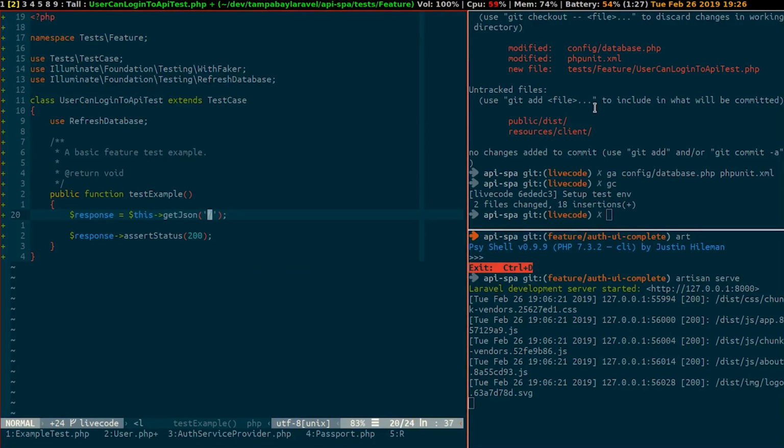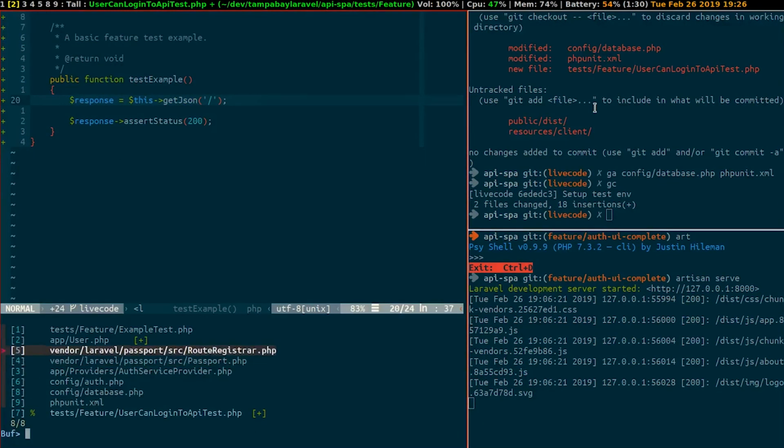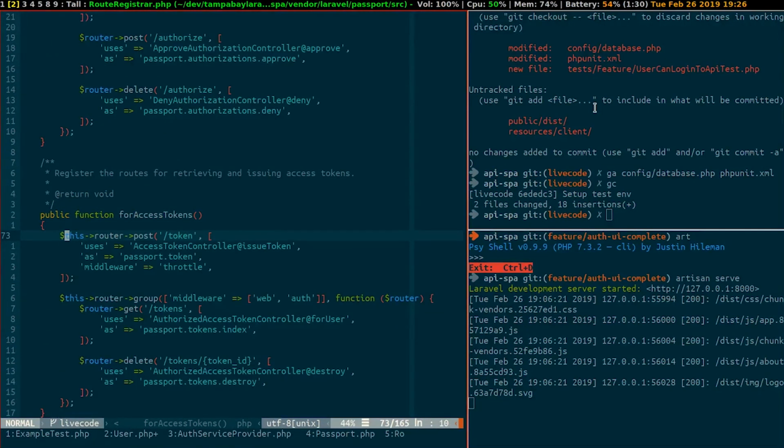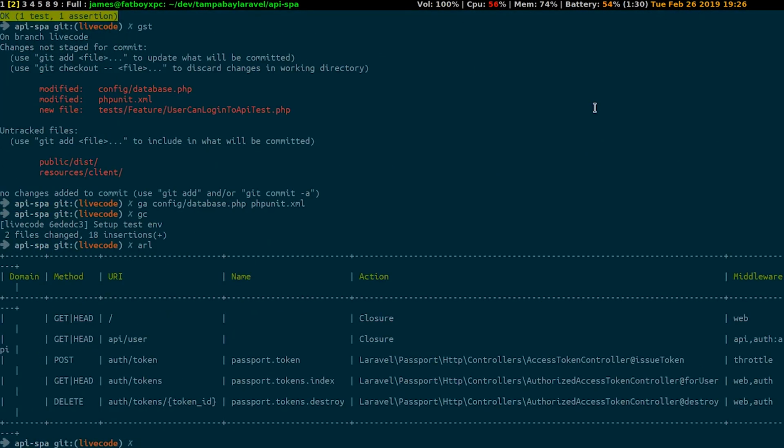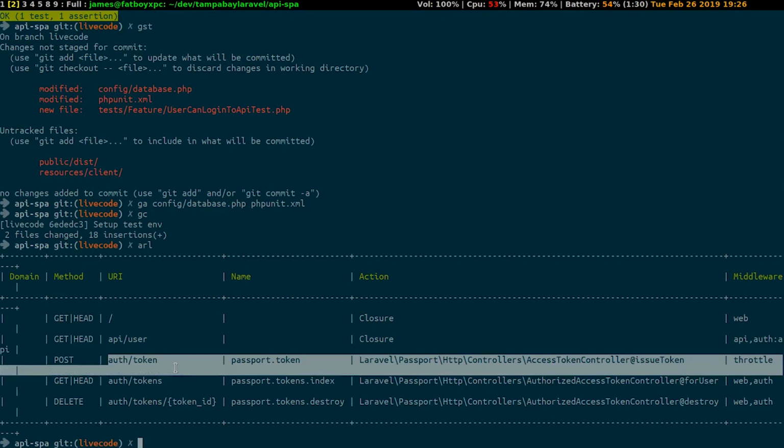So the only thing we have to do here is figure out what route we want to go to, because these are the Passport routes, so we're not defining this ourselves. So let's go back to our route registrar and look at the post. That's just /token. So we have /auth/token, I believe. We could also verify that here. We're going to just run this route list command again. So our post request is here.